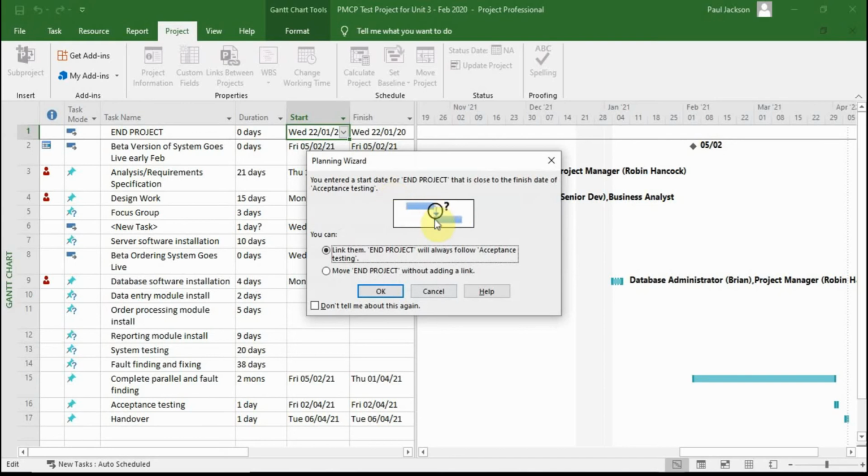Should I link them? Linking tasks isn't something that I'm really discussing in this video, but if this task, acceptance testing, is the final task that I'm planning to do, then it wouldn't be a bad idea to link this milestone to that. If I don't want to do that, I just do move to end project.